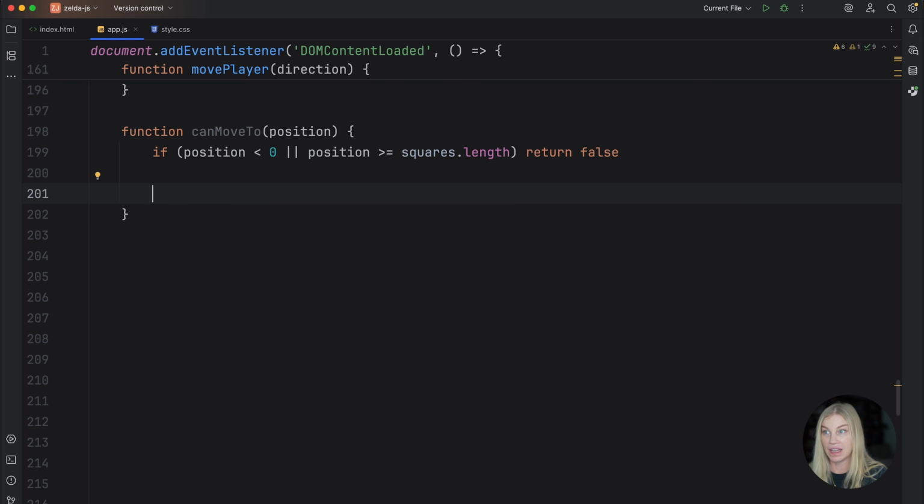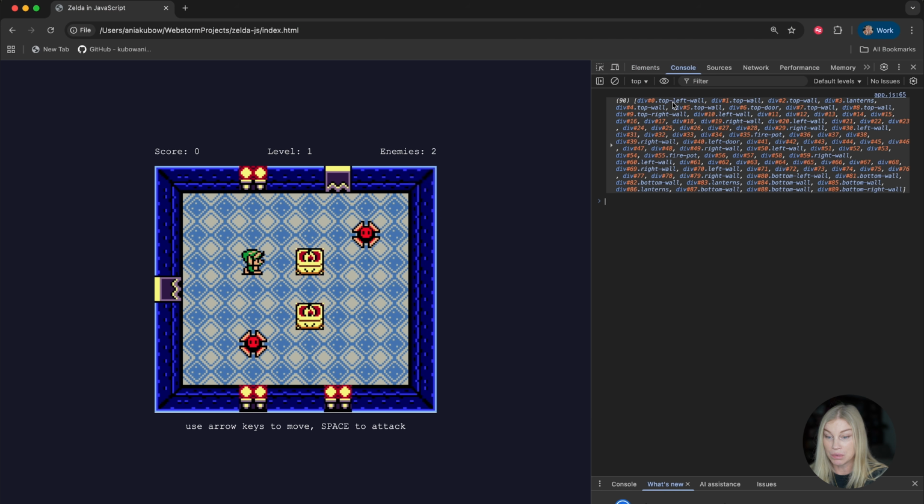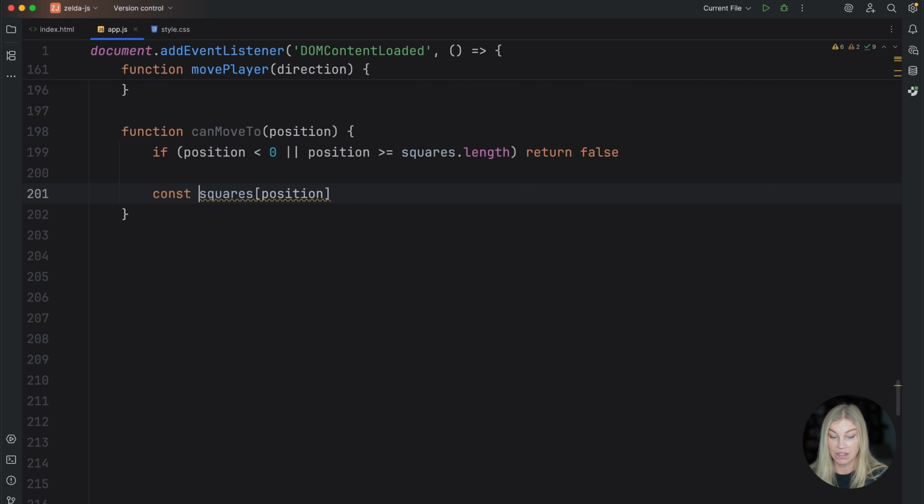Otherwise, let's get all the squares, and I'm going to pass through into that squares array the position, because we need to find out exactly what square we are dealing with, okay? Exactly which one of these we are dealing with, and pick one out to check. I'm just going to save this to square as the square we are working with. And we're going to return true if the square doesn't contain any blocking elements. Okay, so it doesn't contain a wall, doesn't contain a lantern or anything like that.